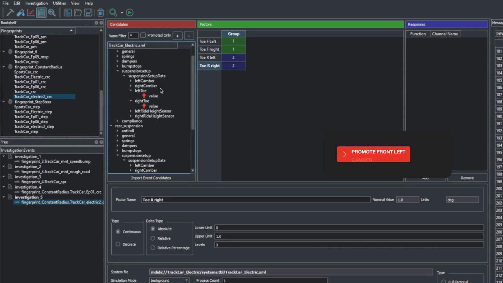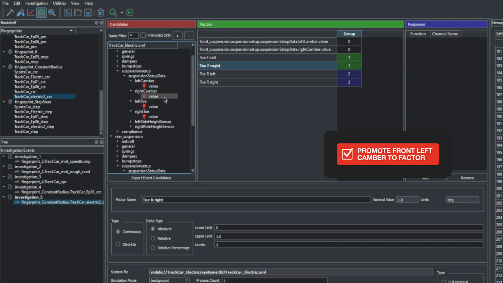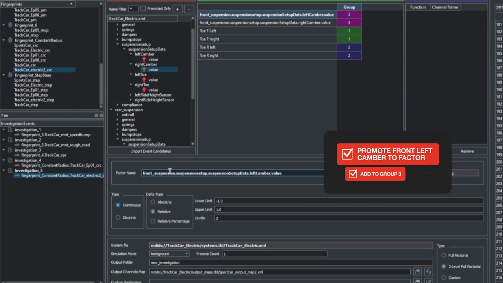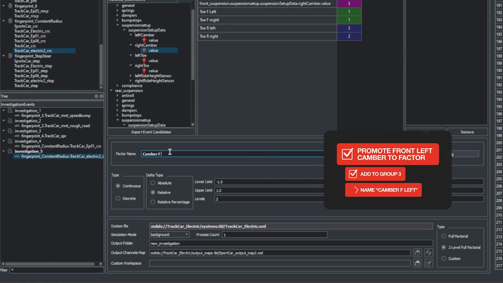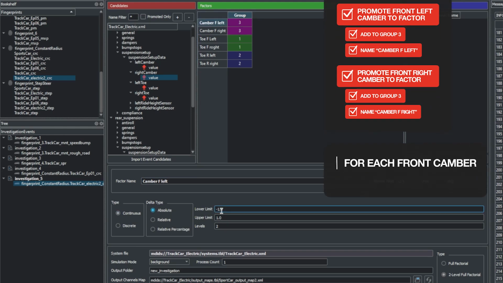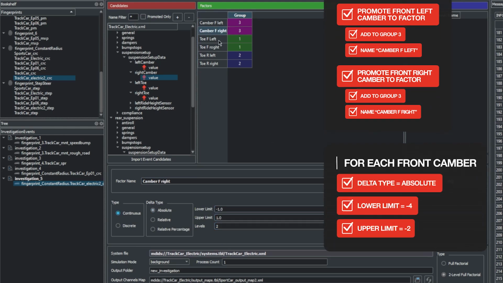Also promote the front left and right camber angles to factors. Set their group as 3. Name the first of them camber F left and the other camber F right. Delta type absolute. Make the lower limit -4 and the upper limit -2 with 3 steps.